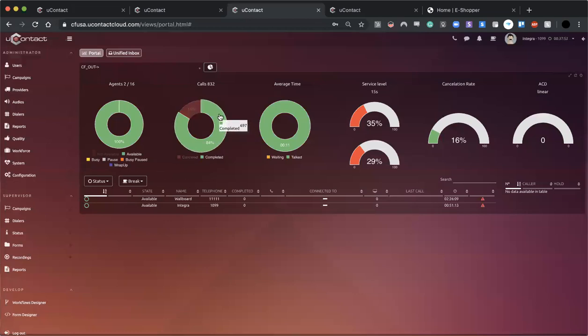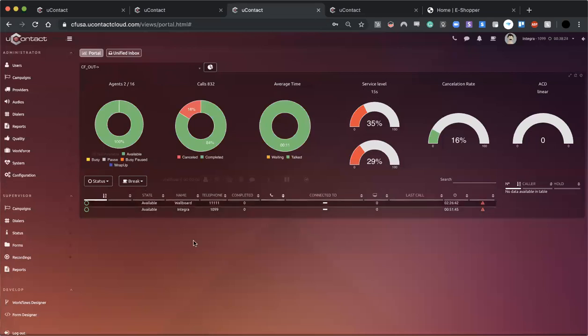It will tell you how many of the calls were completed, how many were cancelled, directly relates back to the cancellation rate. What was the average time of the call? 11 seconds. Now, for this queue in particular, I know that they have a 15-second call time, which is why this is currently green. We have here as well the service level. Service level is 15 seconds. Of course, this is all customizable.